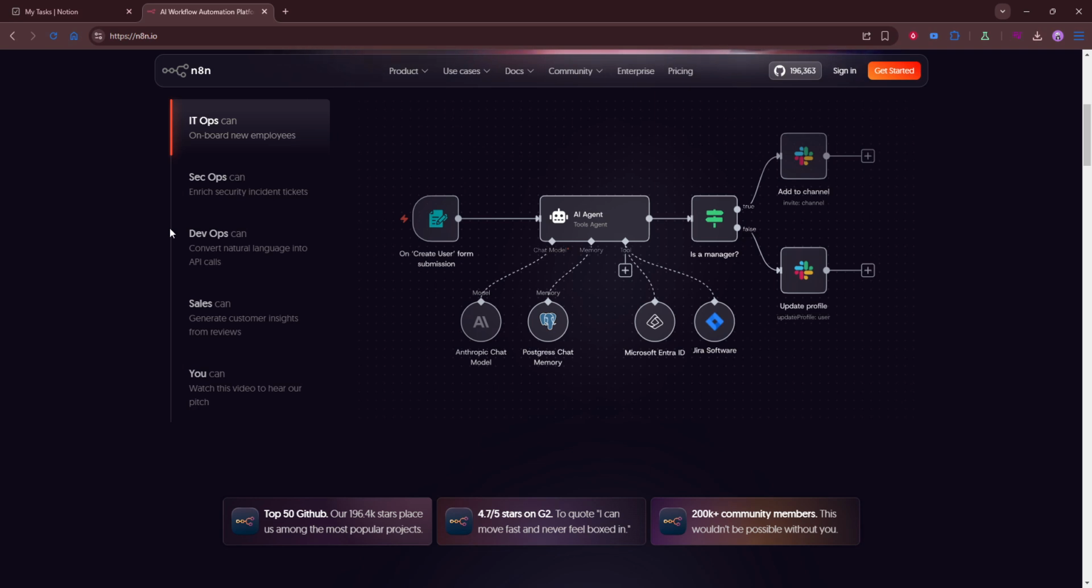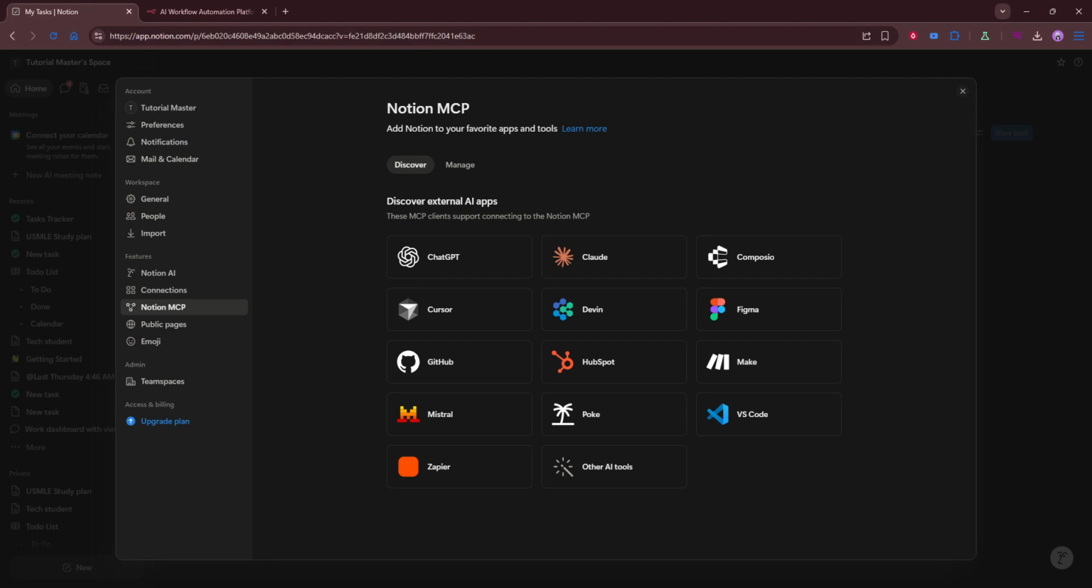Before finishing, test the workflow to make sure the automation works. This step is important because it helps you catch errors early and confirm that the trigger and Notion action behave as expected. When everything looks correct, activate the workflow. Once it's active, N8n will run the automation automatically based on the trigger you configured. And that's it. Your Notion automation is now ready to go.